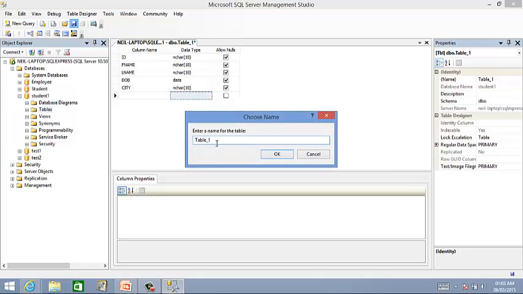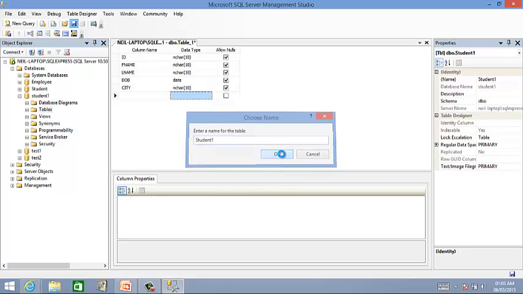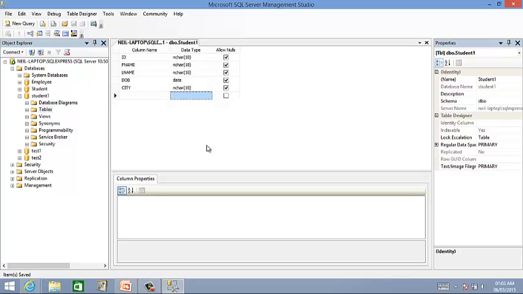It asks you for a name. Let's give it the name of the database. Let's call it student 1. Okay, click OK. Okay, so now these fields are now saved in SQL Server.